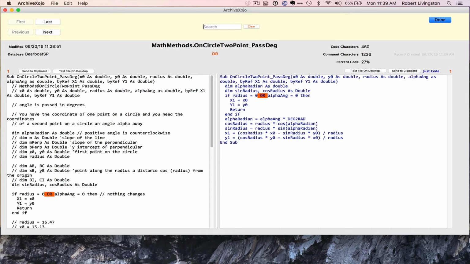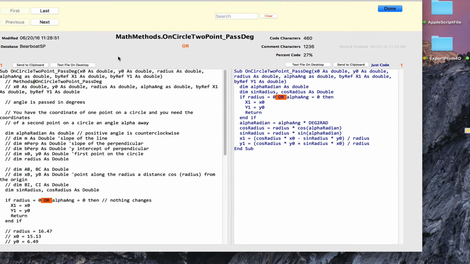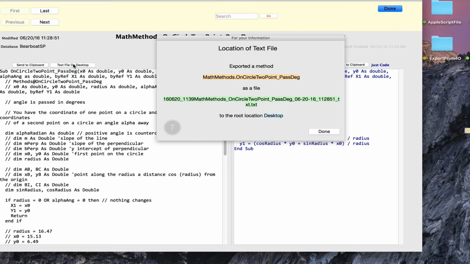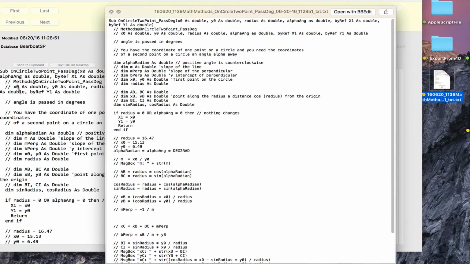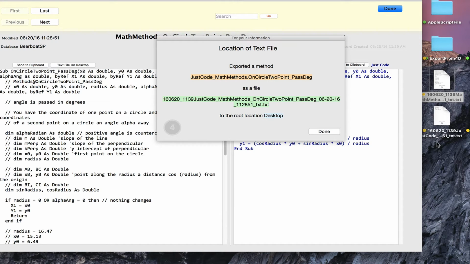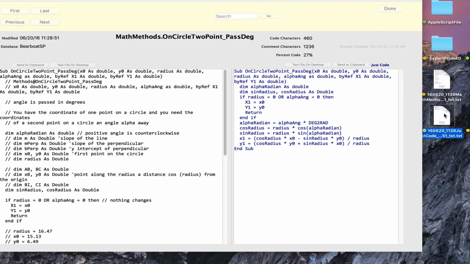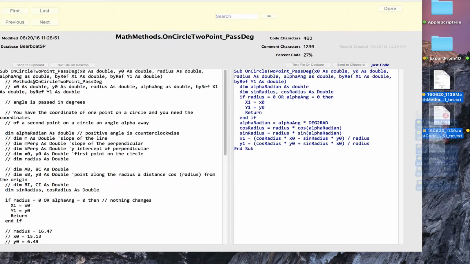Now, there are small buttons atop the text area that allow you to capture their content and either place them on the clipboard or create a text file on the desktop. So if I click on this button here, you can see on the desktop that this text file has appeared, and I can look at it and see that that text file contains the code here. If you click on this button, then the text file will contain only the code without any of the comments in place.